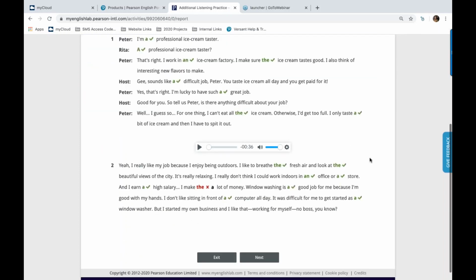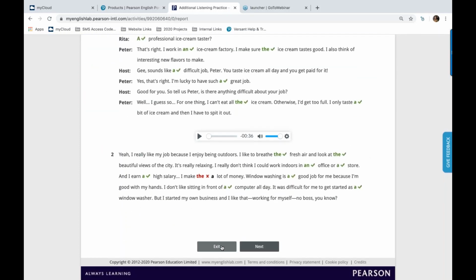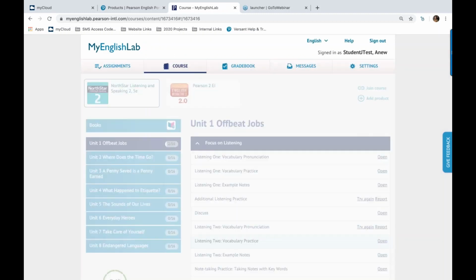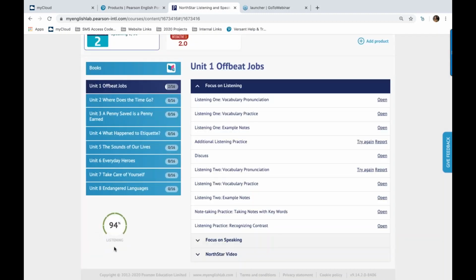But if I click the report button, I'm able to see the last final grade that I received on this activity and what options are available to me on the bottom of the activity. For most programs, they will provide a skills breakdown, letting the students know how they're doing in certain skills areas, but check with your sales representative to see which of those skills areas would appear depending on which program you're using.